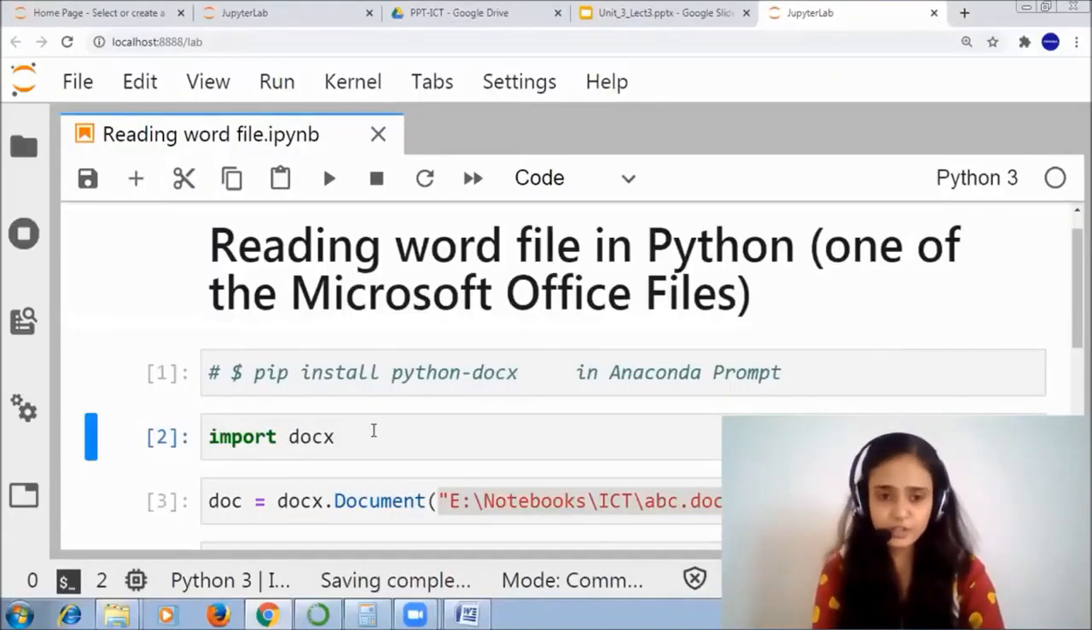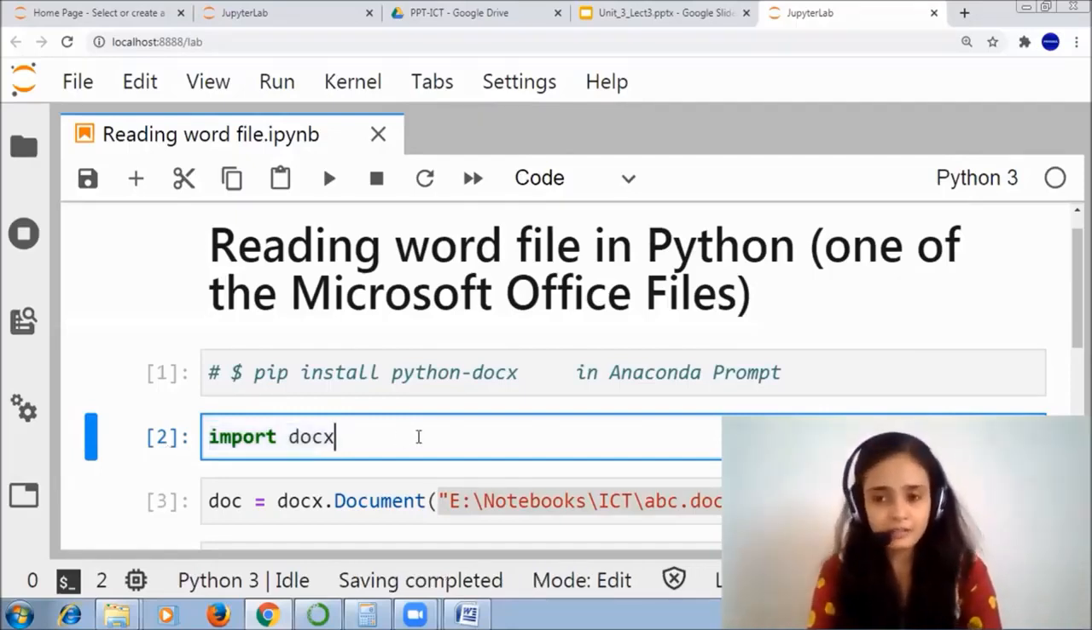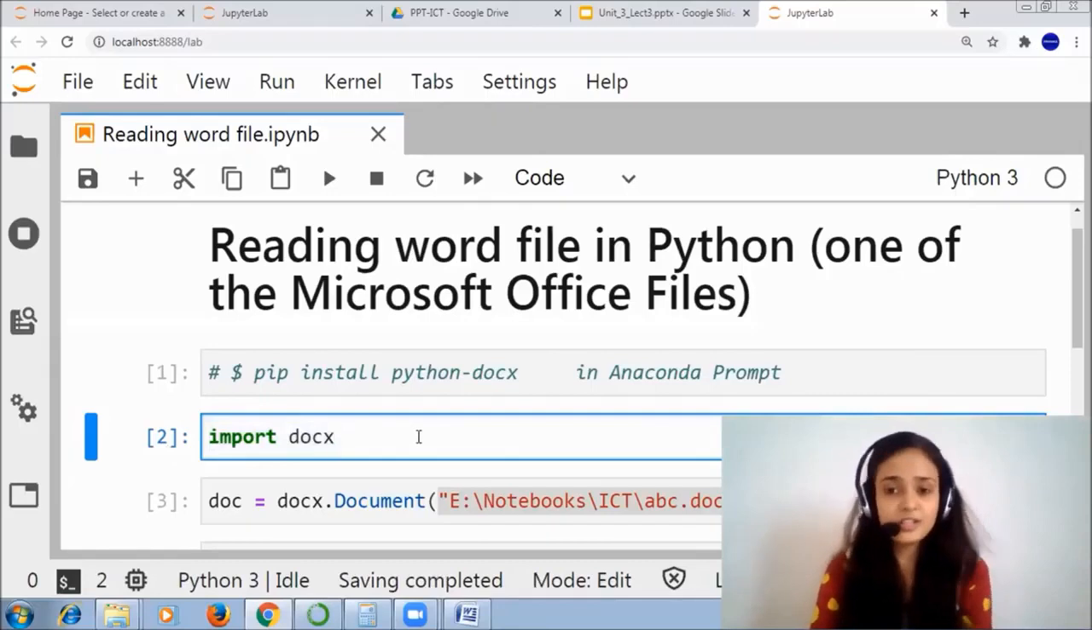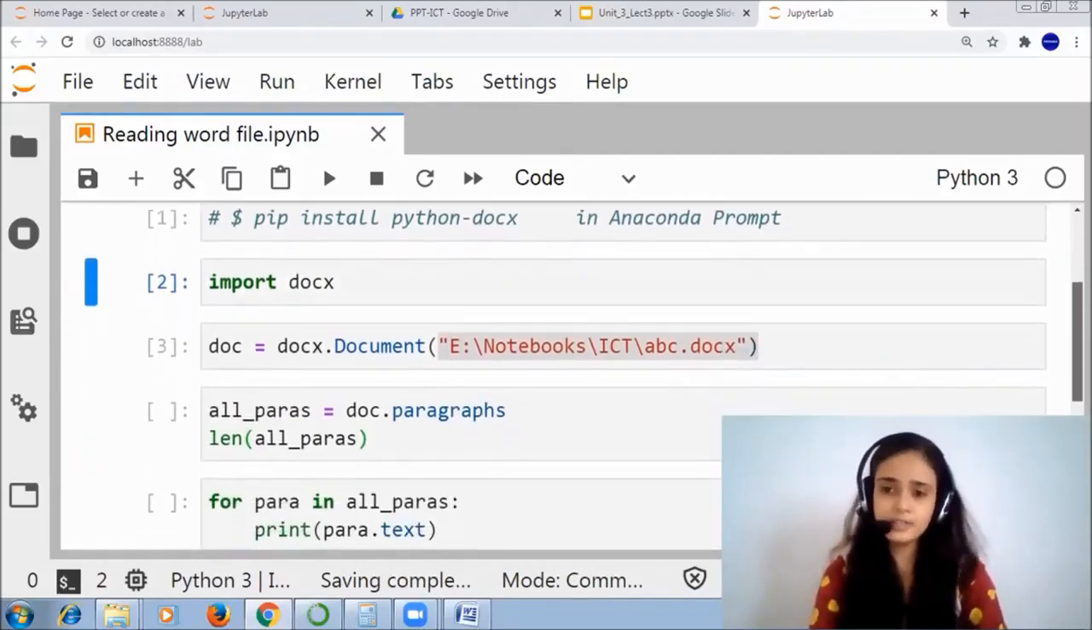After successful installation, you write import docx. This will be executed successfully. You can see over here that it shows the number 2 in my cell because the cell has executed successfully. If you find an error like module not found, that is, docx module not found, then it means your installation or downloading process has not completed yet. You have to finish that first and then you can run this cell.